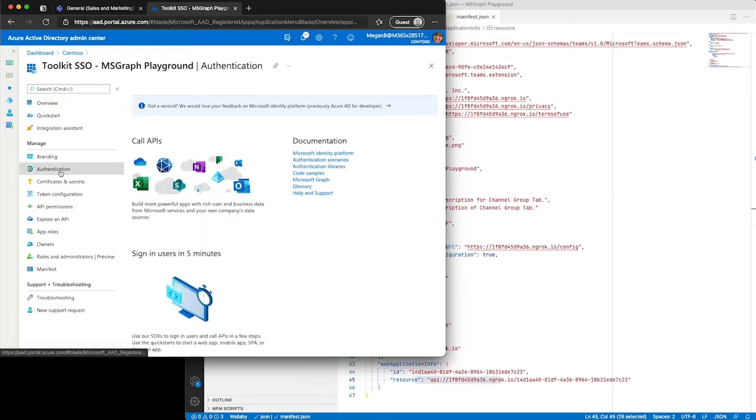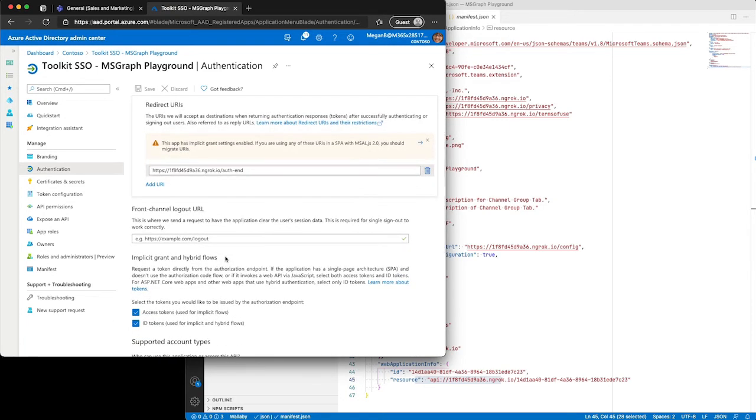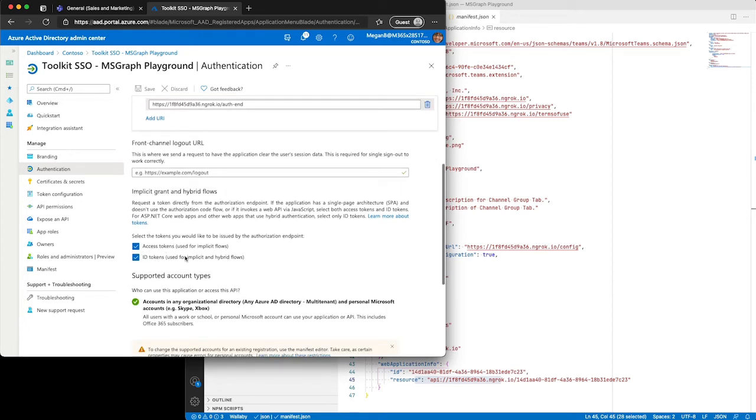Well, let's take a look at the authentication. So what we can see under authentication is that the auth endpoint on the web server that we're going to spin up locally when we run our project has been added as one of the redirect URIs for our project. Also notice the section on the implicit grant and hybrid flows. I have both types of tokens, the access tokens and ID tokens, already selected. And by default, it actually made our app a multi-tenant app as well.